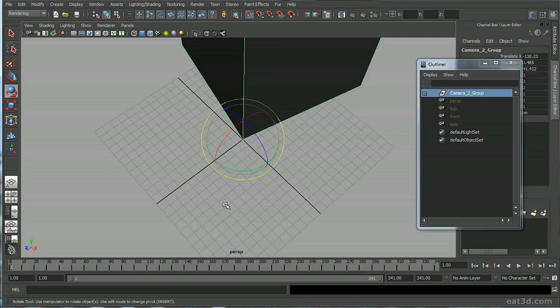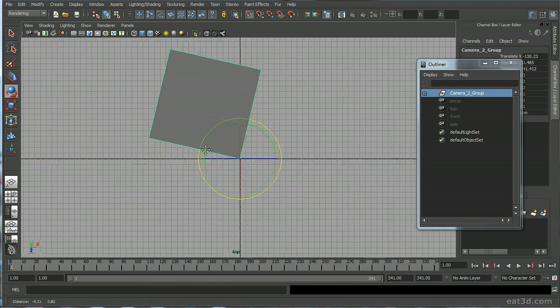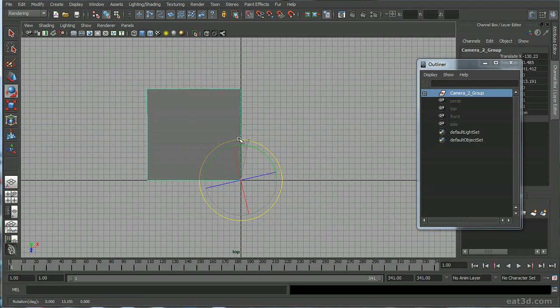So what I'm going to do is use my rotate tool now, go to my top view, and kind of orientate it like that using the outer yellow circle.